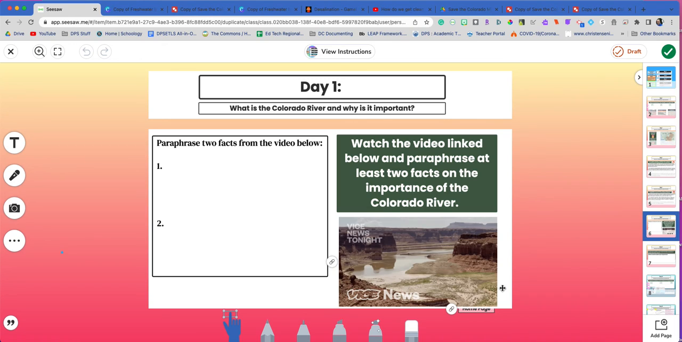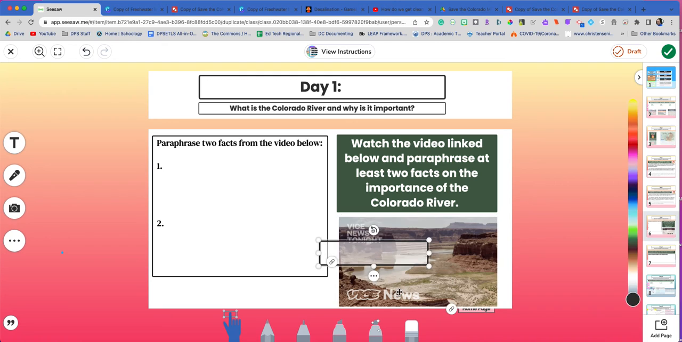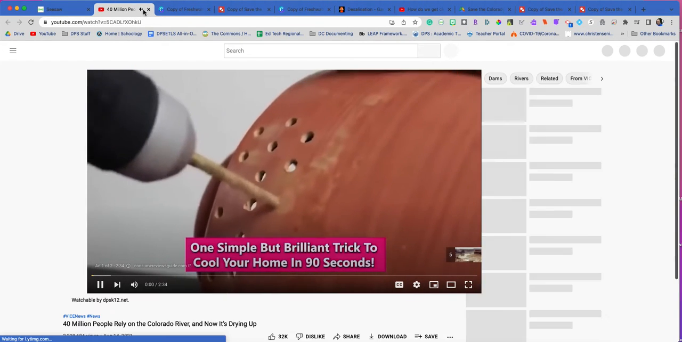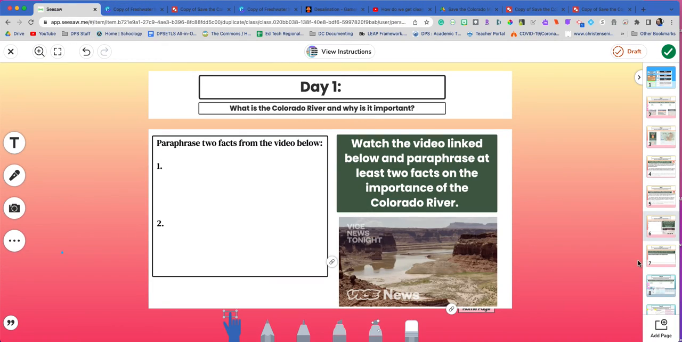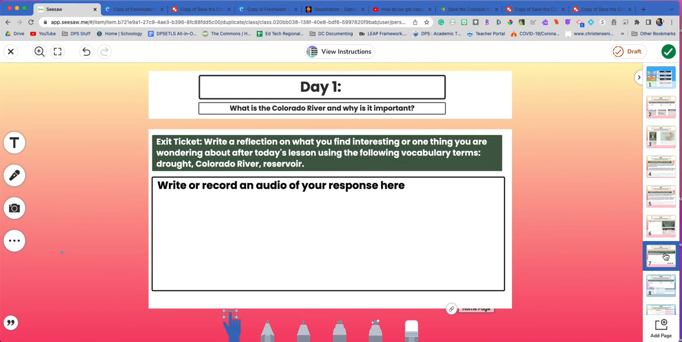One thing to note about videos embedded in Seesaw is they kind of just look like pictures. But this is actually a hyperlinked video that they'll click on and it will export for them. One simple but brilliant. And then their exit ticket for the day is just writing a reflection on the importance of the Colorado River.